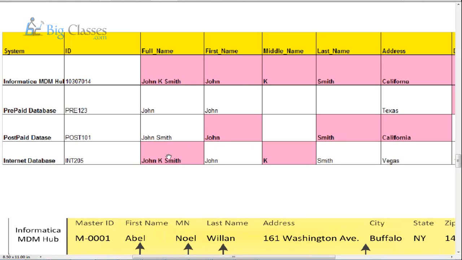You can see the John Smith name has been taken here as a full name, whereas you can see the address has been taken from a postpaid database. Okay, you can see this. The full name has been taken from the internet database, and the address has been taken from the postpaid database. So this is something that you can configure. We call this trust, where you inform Informatica MDM Hub that the full name is more trustworthy if it is taken from the internet database rather than if it is taken from these two databases. So you have to configure this.